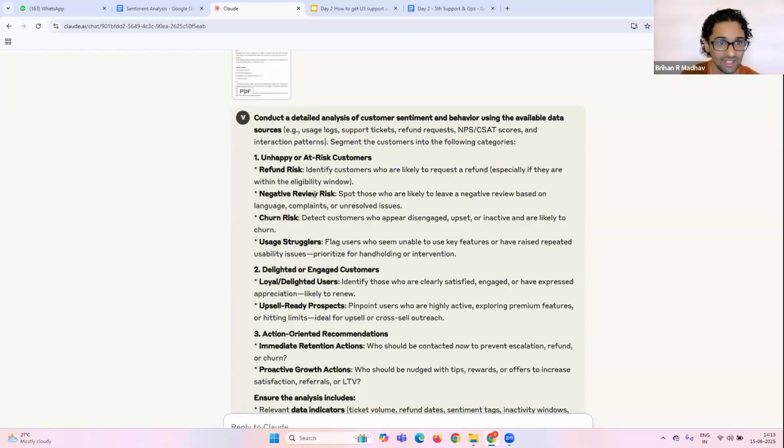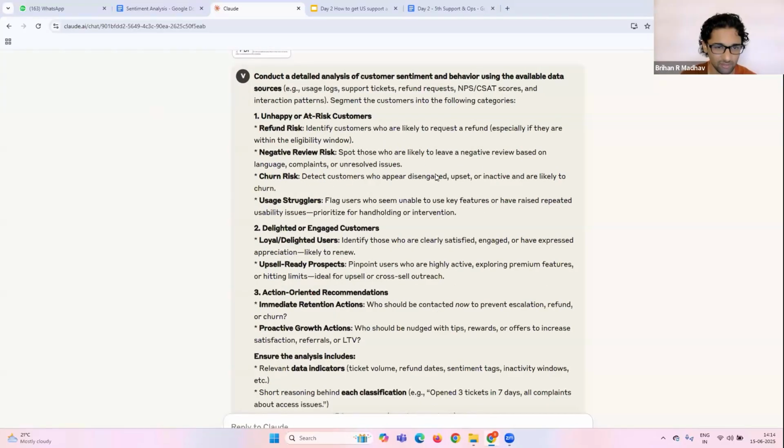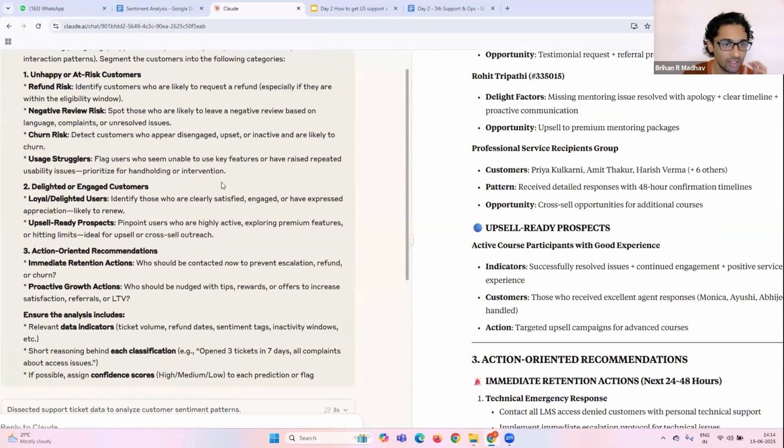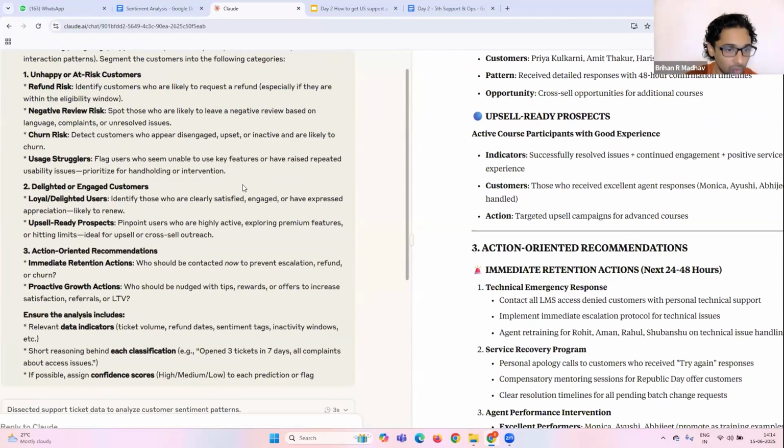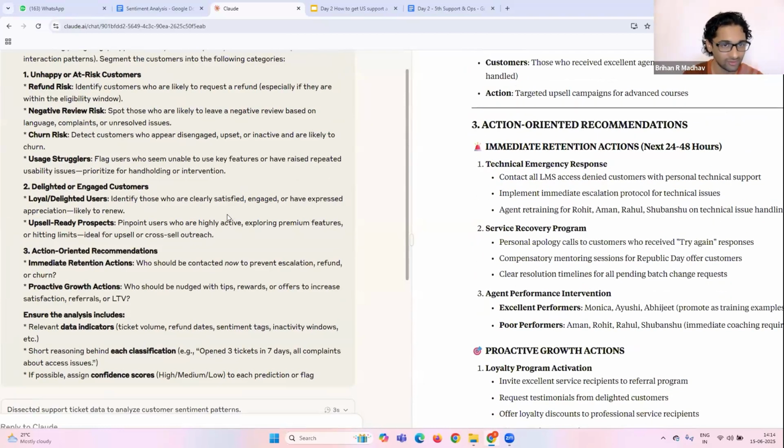Then we are going to find out the delighted or the engaged customers. These are the loyal and delighted users, right? They are very happy with the services. These are customers who you can upsell to, sell more things to, and they are ideal for cross selling as well. That also it will help you identify. Don't worry, we'll share the prompt as well. What we've basically covered is who the unhappy customers are, identifying the happy customers, and conducting some retention. Tell me what I can do for immediate retention and what proactive growth actions I can take, right? So this is the prompt.